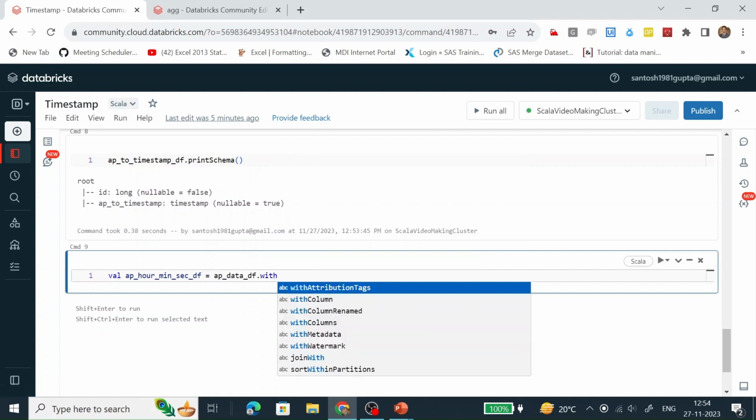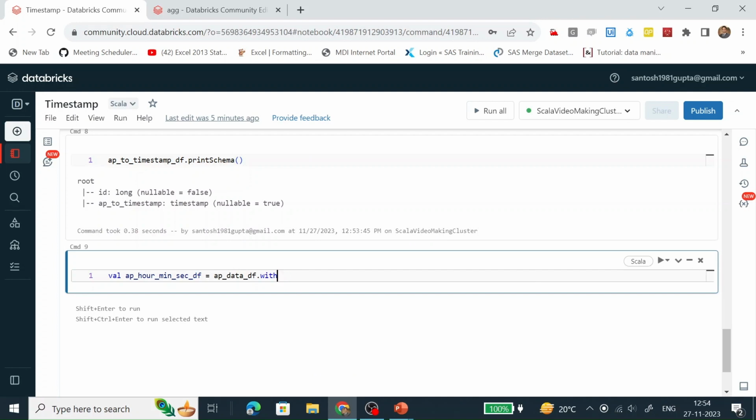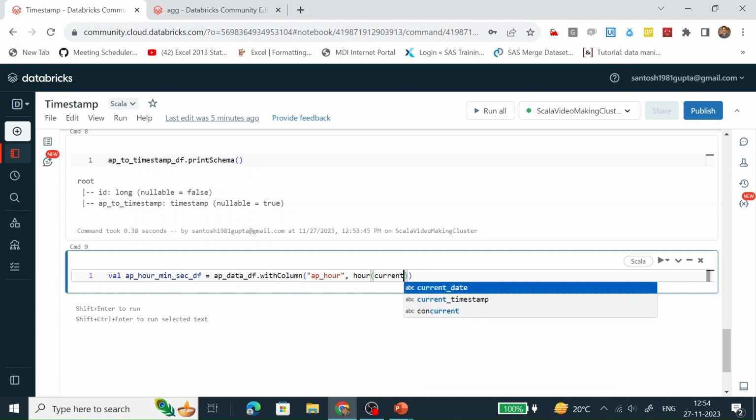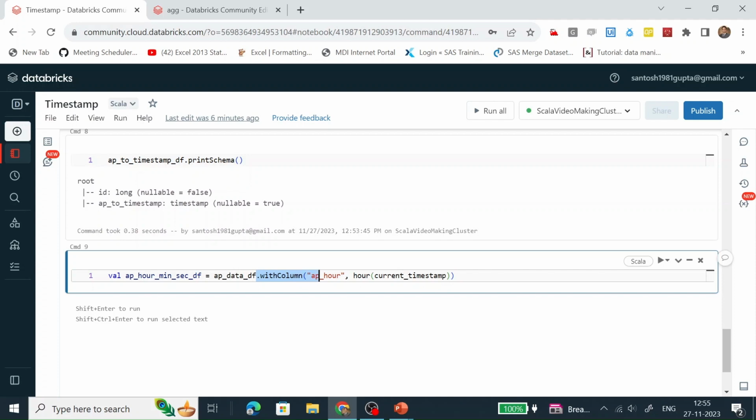Let's create a withColumn, name it as AP hour. And how is this column going to populate? It will populate with the help of an hour function. And here we are going to supply this current timestamp. Let's create two more columns. This one is for hour. This is for minute, so here we have to put the minute function instead of the hour function.